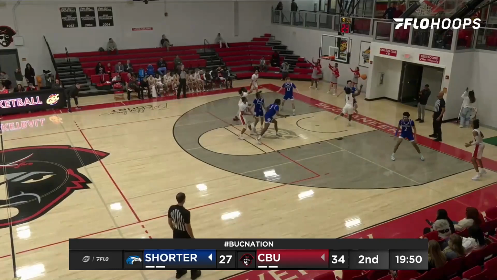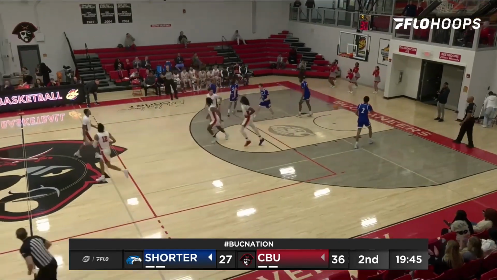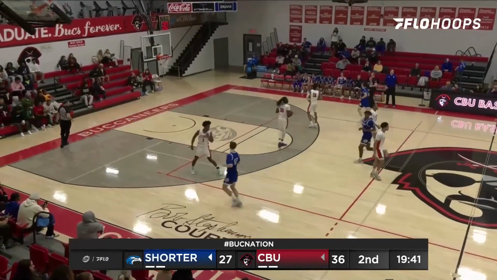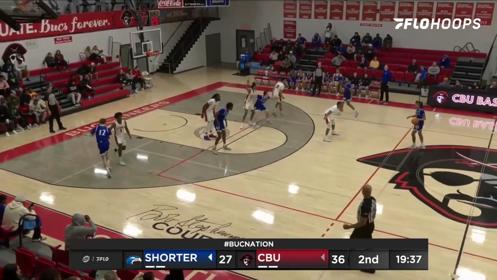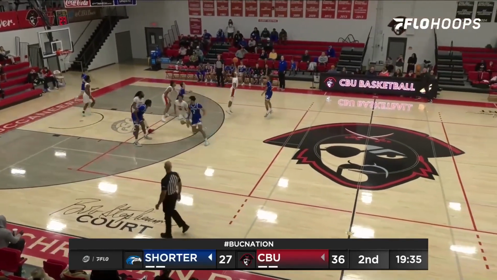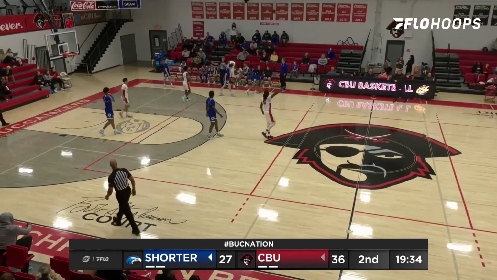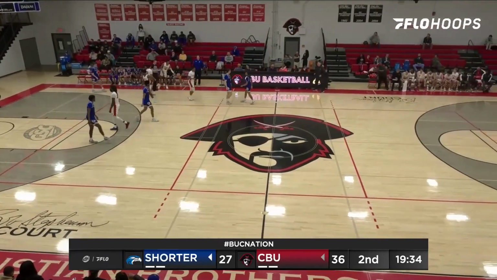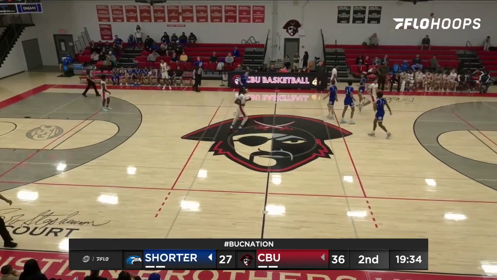Anderson driving down the lane, goes up, has it blocked, got it back, lays it up and in. Jalen stayed with it. 6 points for Anderson in limited playing time due to foul trouble. And it's 36-27. CBU equals its biggest lead of the night, 9 points. Pass tipped around. Jones tried to save it. It's out of bounds. Last touched by Shorter. Jones was able to tip it off of a Shorter player. Great hustle by Christian Jones.